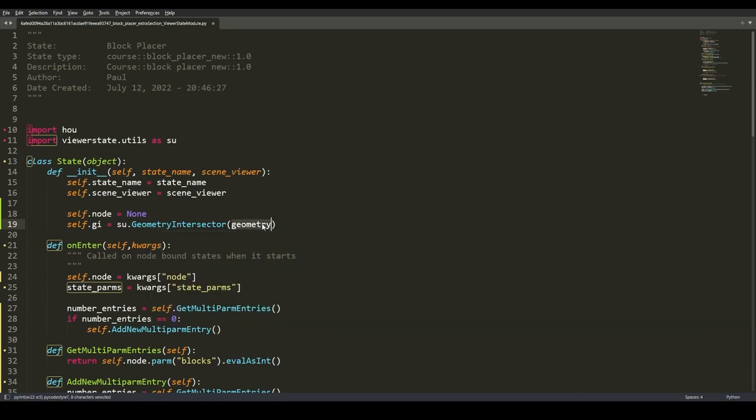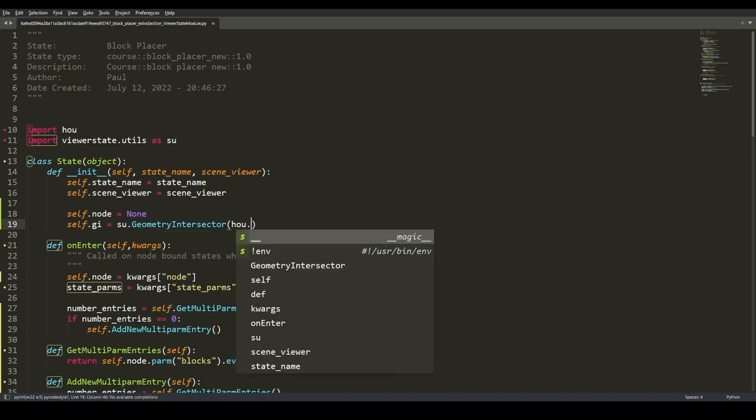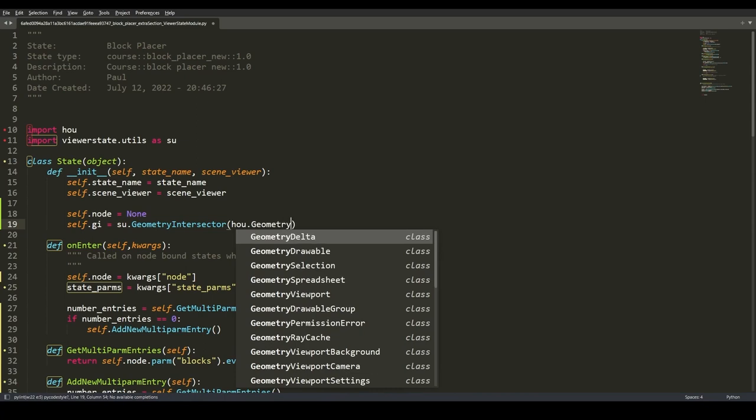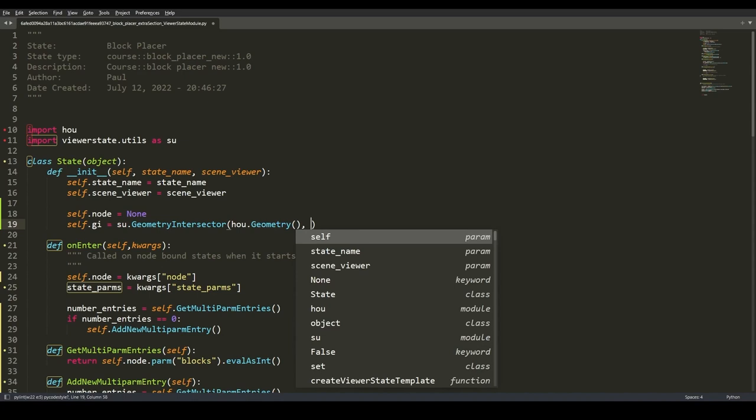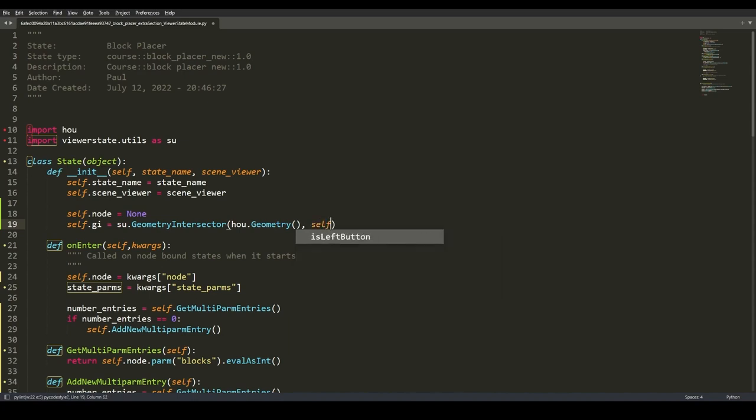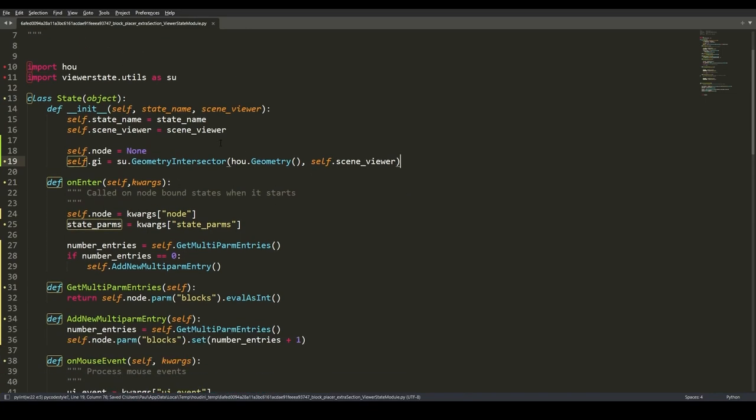Okay. So first things first, let's create a geometry object. Since we don't have a geometry object yet to collide with whenever we initialize our state object, we're simply going to pass in an empty geometry object. Now for the scene viewer, thankfully we do have that. So we can say self.scene viewer like that. And so now we have a geometry intersector.